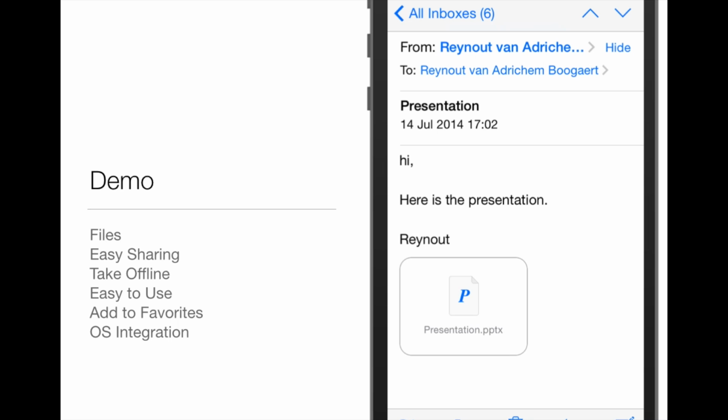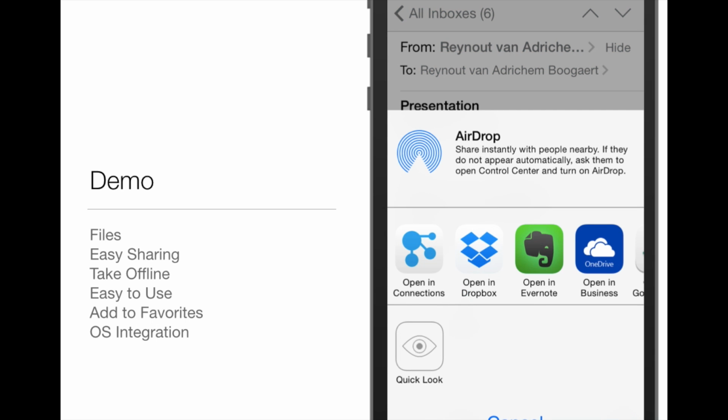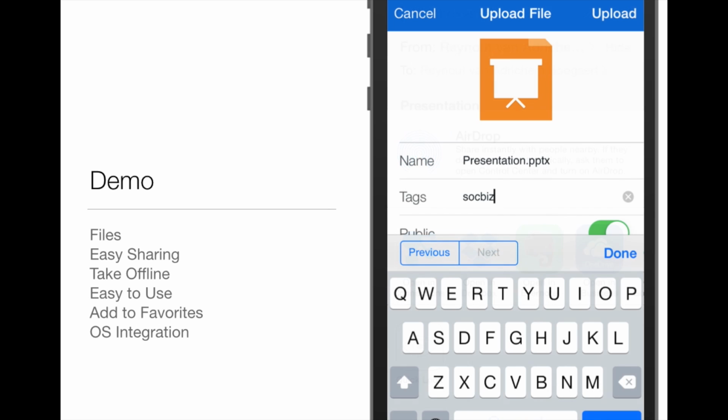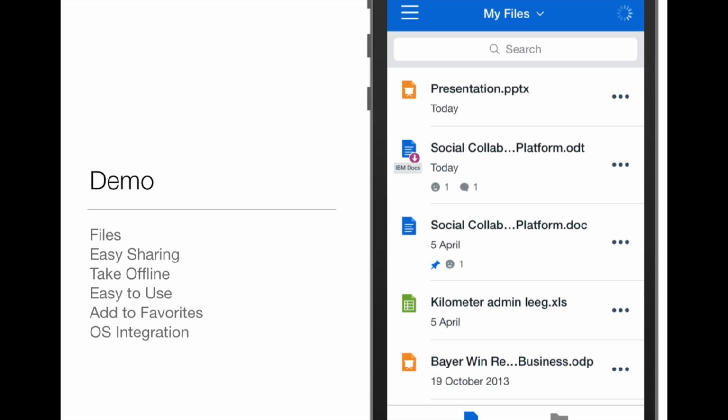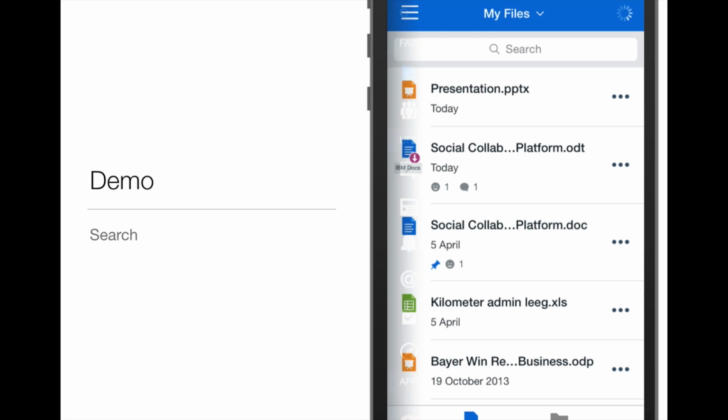With OS integration, you see here I've got an email. I just hold down the attachment and I get a selection from the iOS device, open in Connections. When I select this, it will give me the upload interface, and I just upload the file, and now it's posted inside Connections. Real integration with all the other apps that are working on documents, and I can just get them inside my enterprise social network.